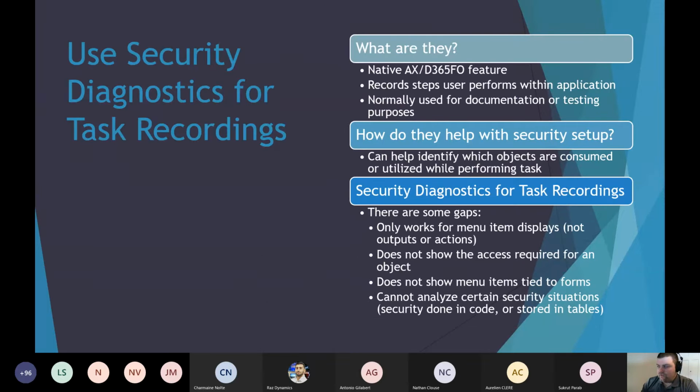All right, so utilizing security diagnostics for task recordings. This is a new feature within FNO that was introduced. First things first, what are task recordings? They're native to AX and FNO. They basically allow you to record yourself performing a task or process within the user interface, and then record the steps that you've performed.